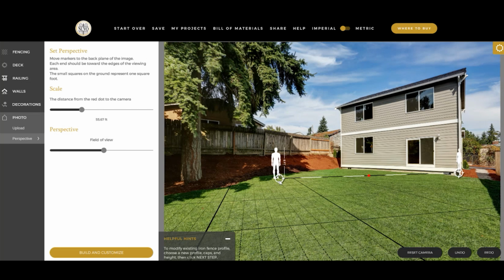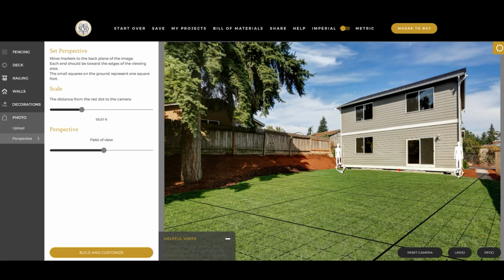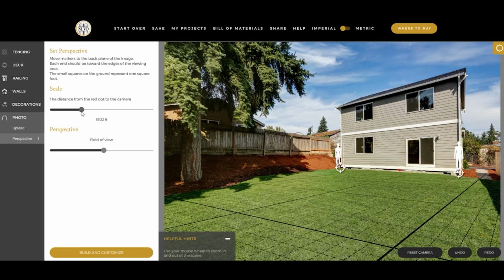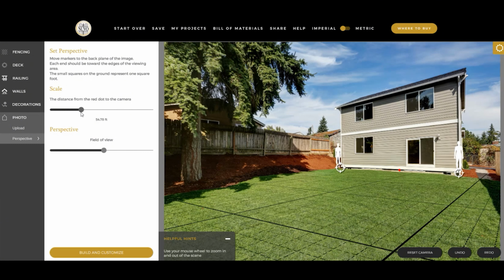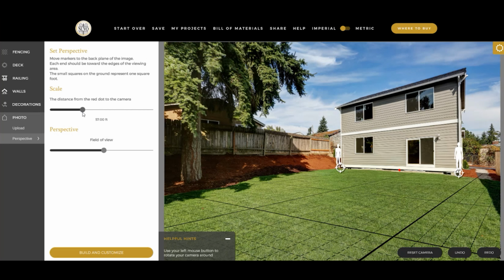So I'm going to place these guys here up against the corners of the house. And they represent somebody that is 6 feet tall. So we can use a scale slider to change their appearance in the scene. So we want to size them so they look about 6 feet in context for what's in the photograph. And then we also have a perspective slider that's going to adjust these lines here on the ground so you can get everything lined up.